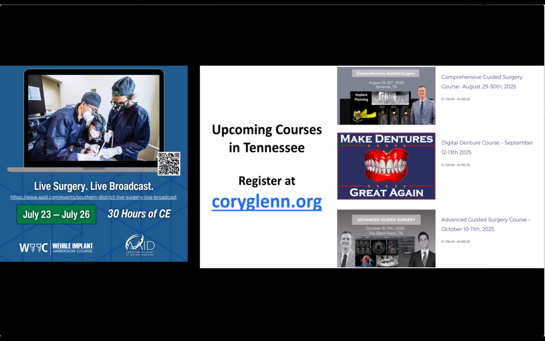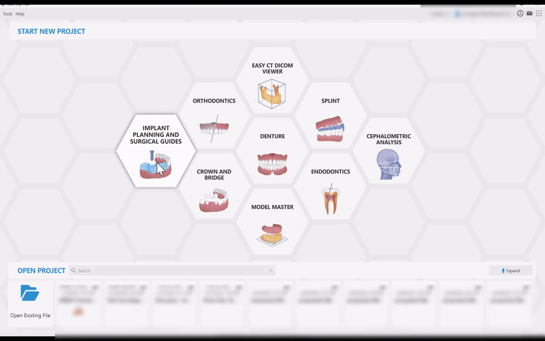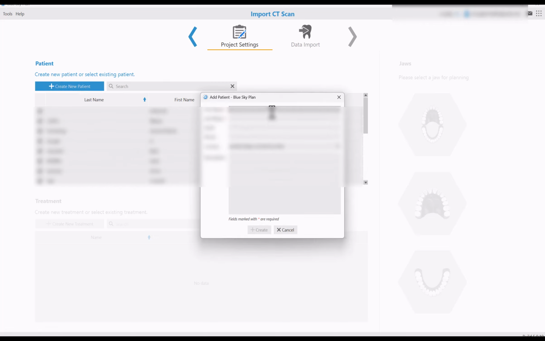So again, I haven't opened anything with this. I'm going to start just by going to Blue Sky Plan. We're going to open up the CT, and I know I've got to do a wax up first, but it'll be helpful to go ahead and get the software going on doing the bone segmentation.